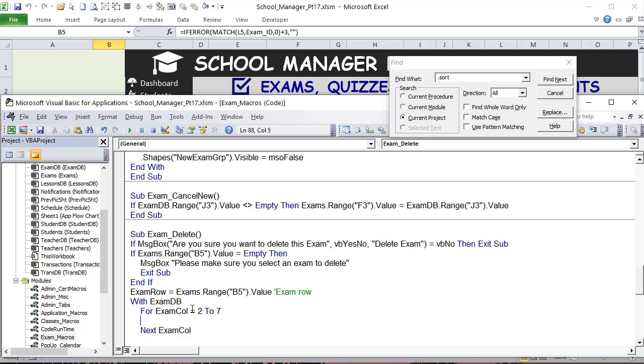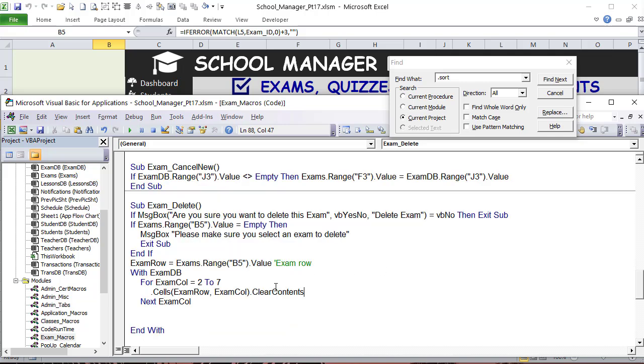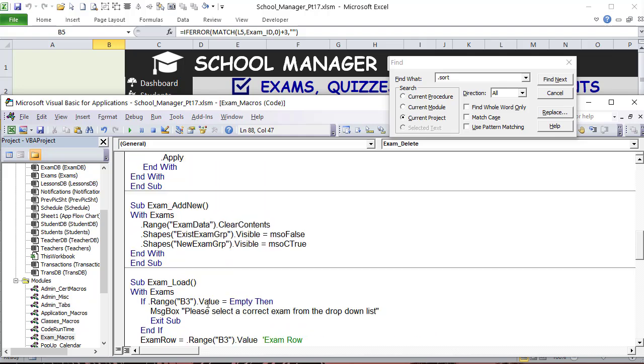All I'm going to be doing is just clearing the contents. So in this case, .Cells(examRow, examColumn).ClearContents. That's it. That's all we need to do. And then, of course, all we want to do is probably just rerun the sort names, and I want to do an add new.